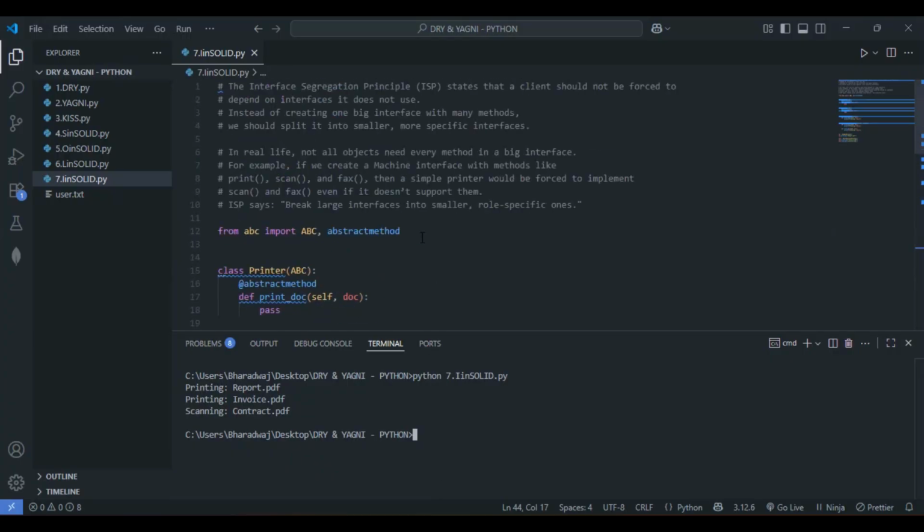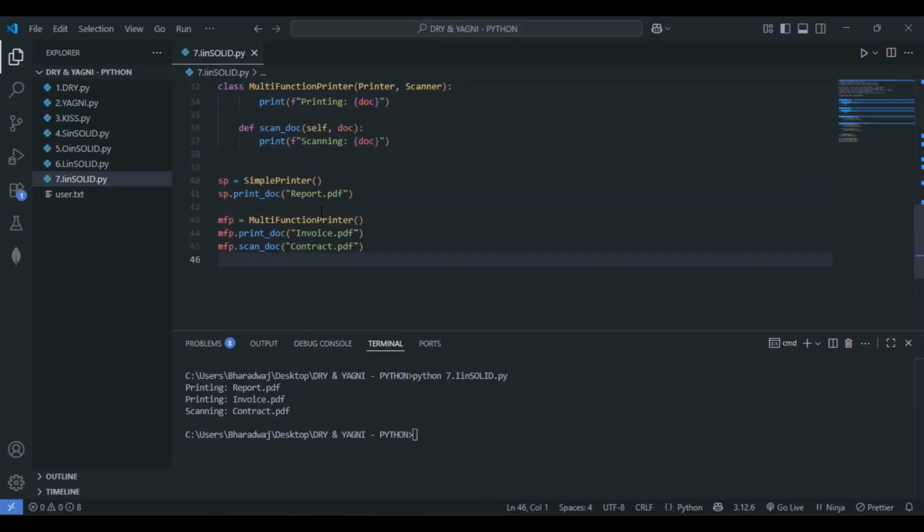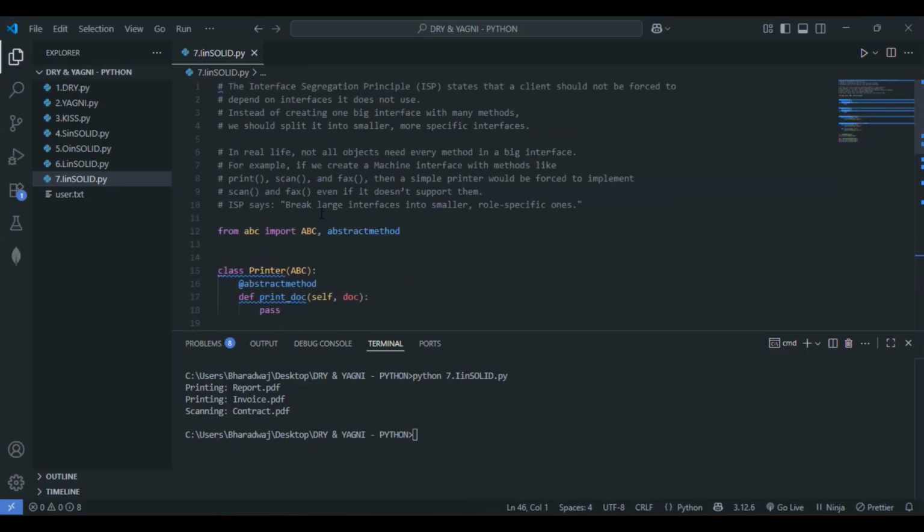Let me come to the definition part after writing the example. Let me read this, and you'll understand it clearly. The interface segregation principle, ISP, states that a client should not be forced to depend on an interface it does not use. Instead of creating one big, huge interface with many methods, we have to split it into smaller, more specific interfaces. That's what we did here. Simple and easy to understand. So this is it for the interface segregation principle.